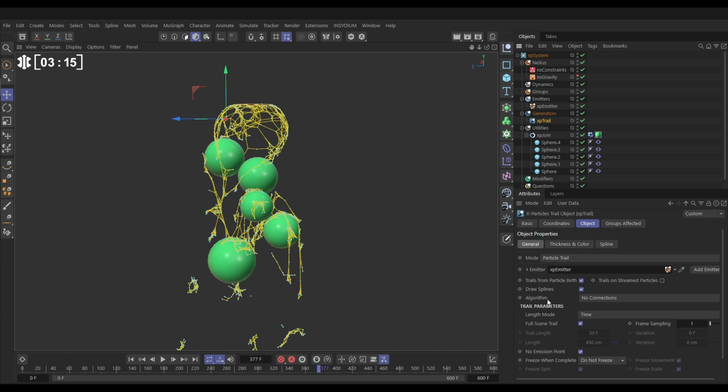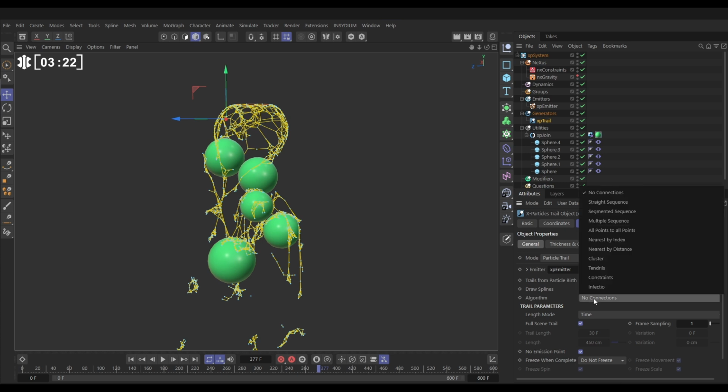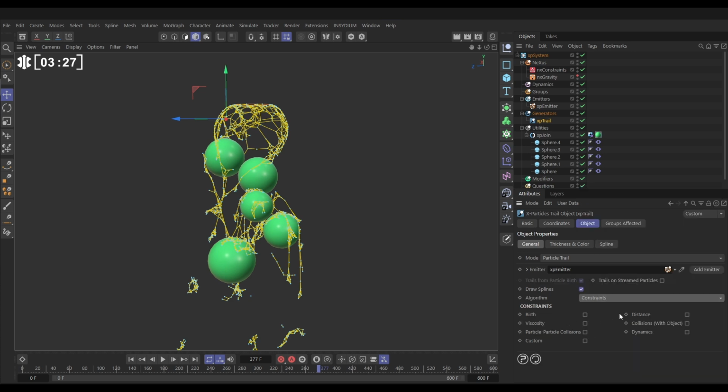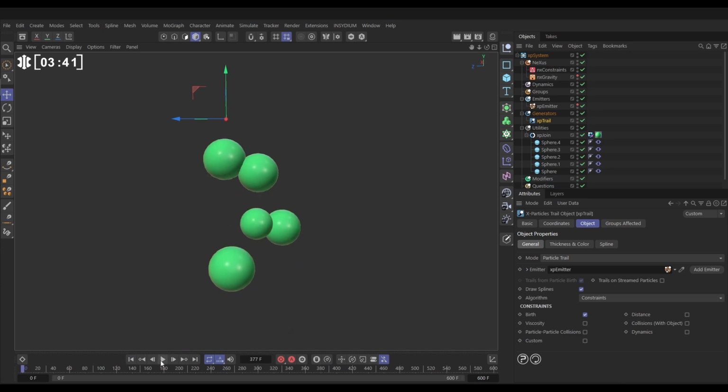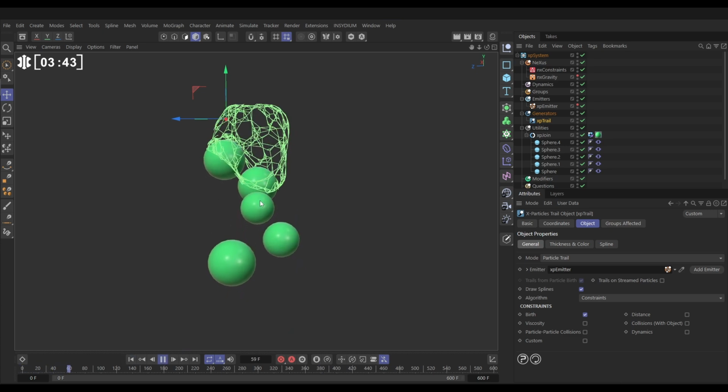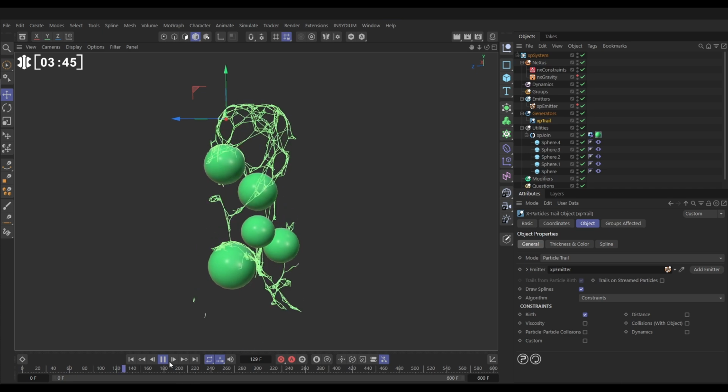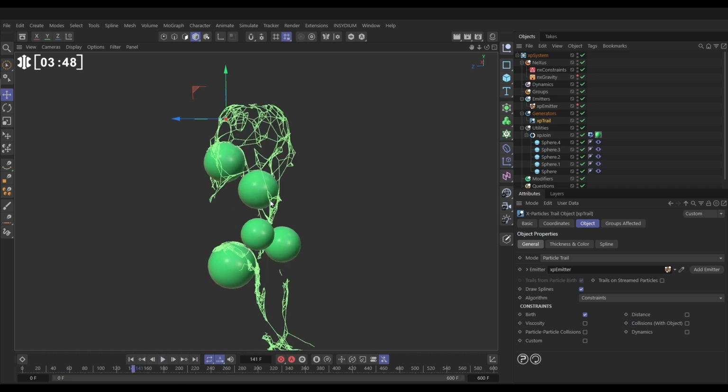But this is important. We need to use an algorithm so it creates a trail using the right connection type. We need to pick Constraints from this list. Then we need to tell it which constraints they are. Well, it's the birth ones we want. So let's click birth. Now if we make our emitter invisible, it'll make the particles invisible and the constraint display invisible, but now we've got green trails based on those constraints. Fantastic. So now we can mesh these and make our gloopy liquid.